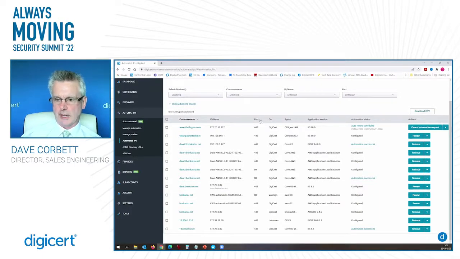If we scroll down this list, here's my wildcard that I was just in the process of automating. You can see on the right-hand side here, it says automation successful. Now, obviously, you may have hundreds or thousands of different IP addresses under automation, so this might not be the most convenient way of finding the one you want to get to. A better way actually is to go back to manage automation.